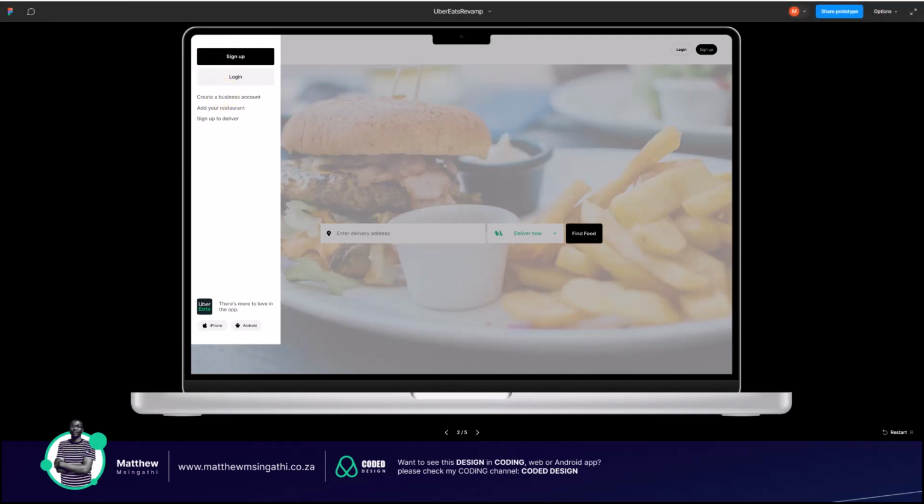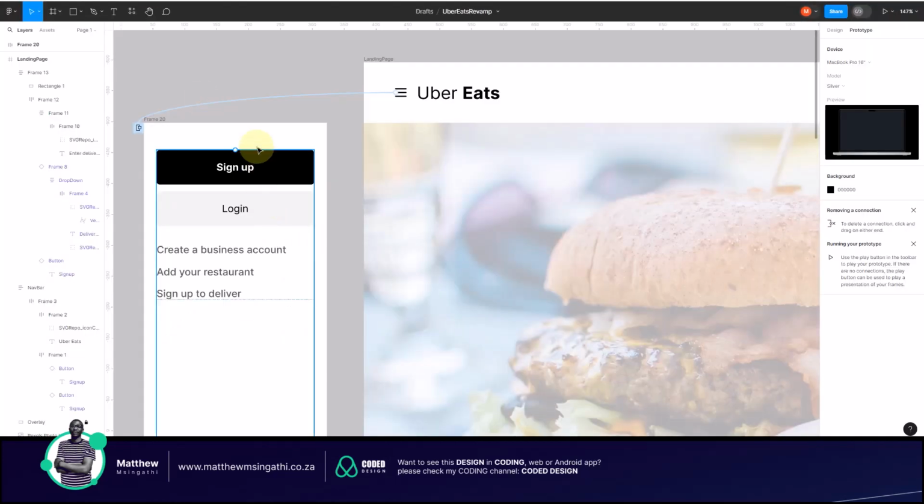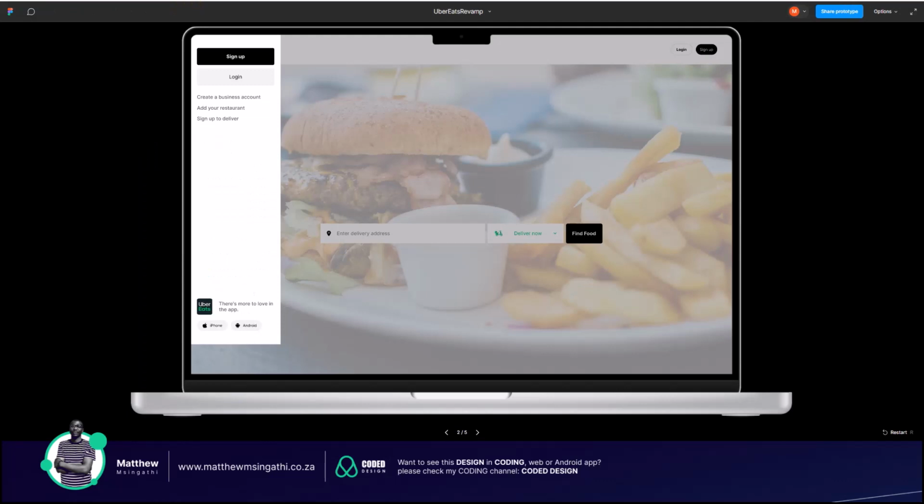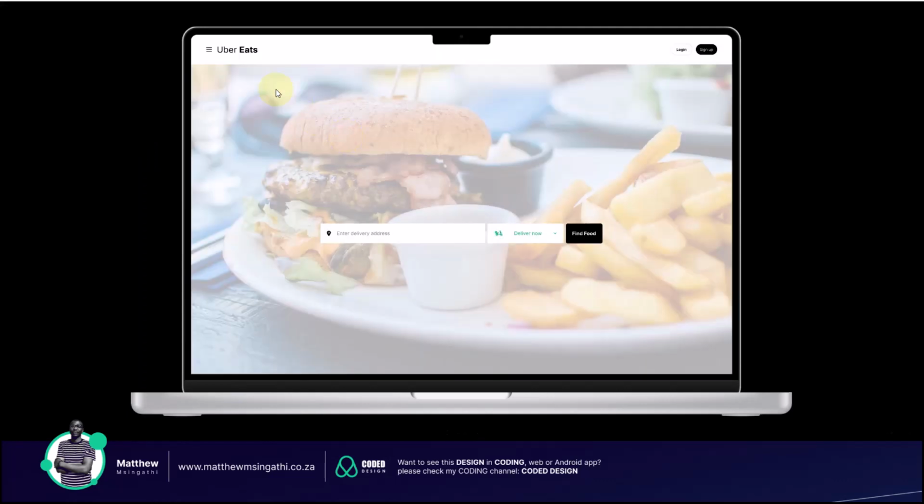I'm happy with this. Let's see what else can we do. Go back and click here. Instant, as you can see, this is instant. We don't really want that. We want this to move in. Okay, as you can see now, it's moving in from some sort of a different direction. Let's see.